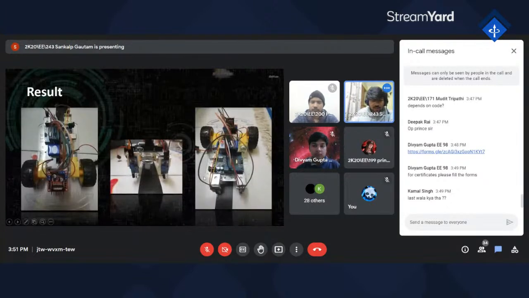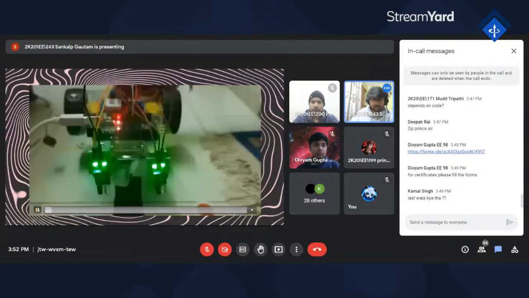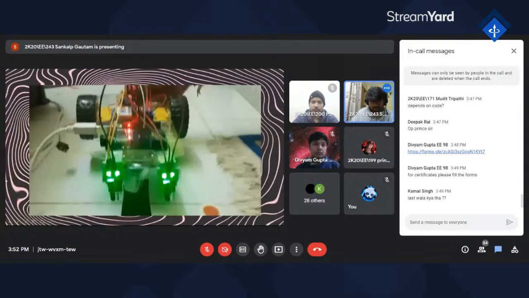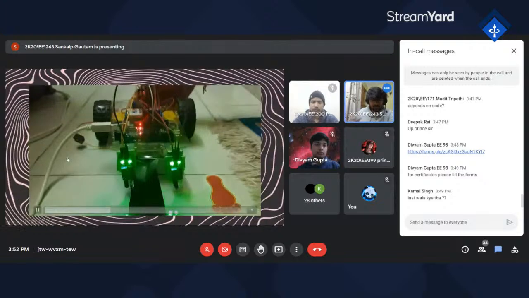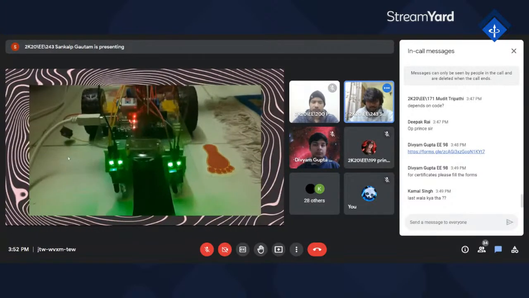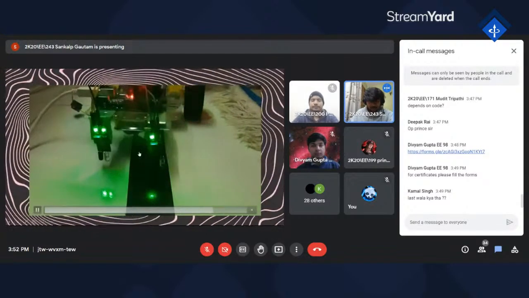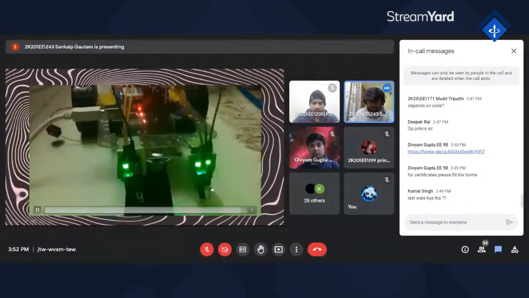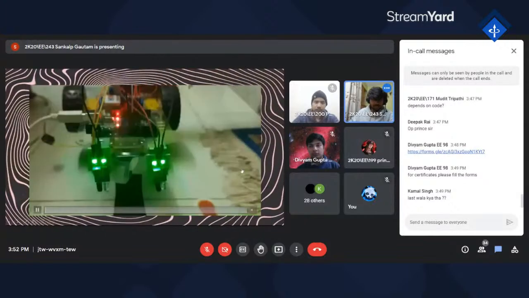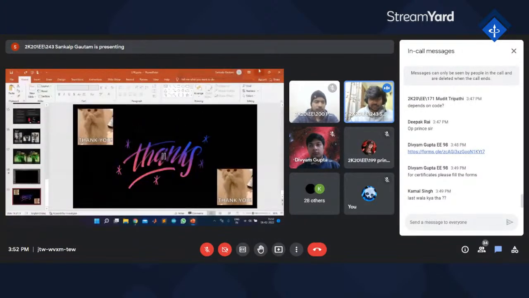Okay. This is it implementing a left and right turn. And here we have a video. You can see the lights on these sensors keep going off and on. Okay. So this was our presentation.